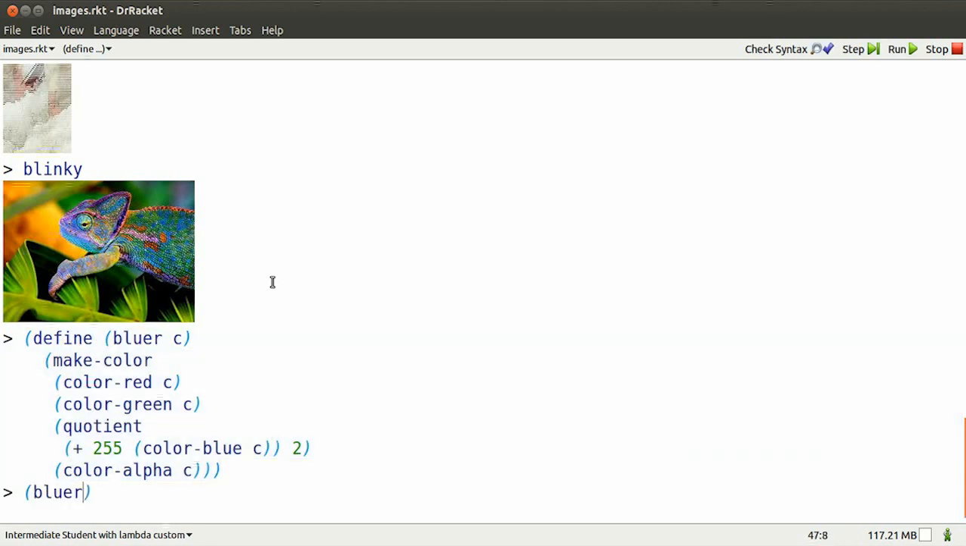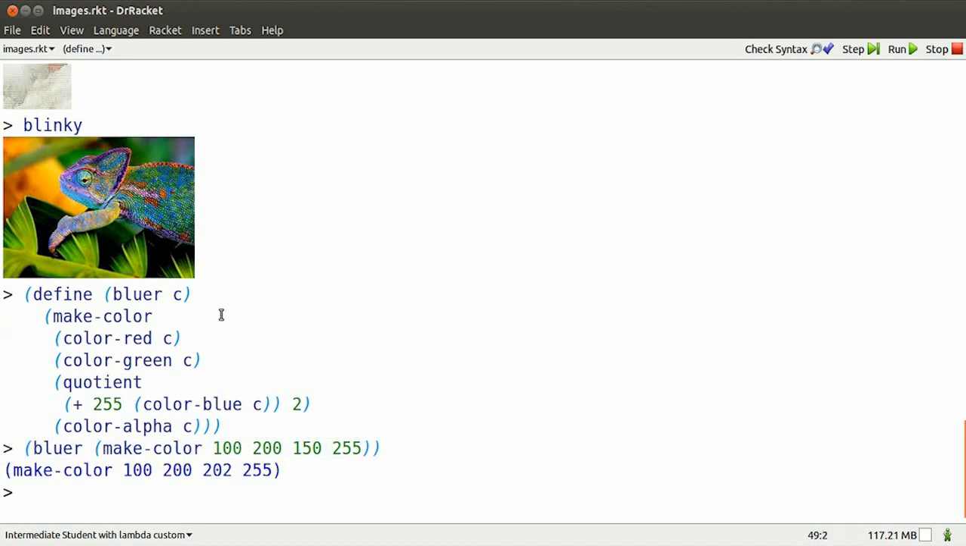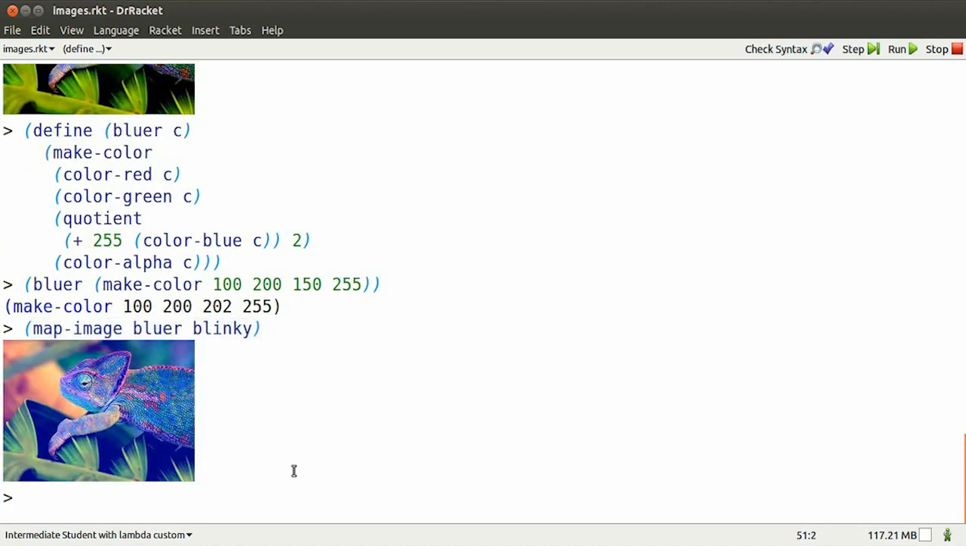Here's what bluer does on a single color. Nothing changes except that third number is suddenly somewhere between 150 and 255. Now we can map bluer onto every color in Blinky, and map-image will pack it all up into a new bluer Blinky. We can do a similar sort of vandalism by swapping the red and blue portions of each color.